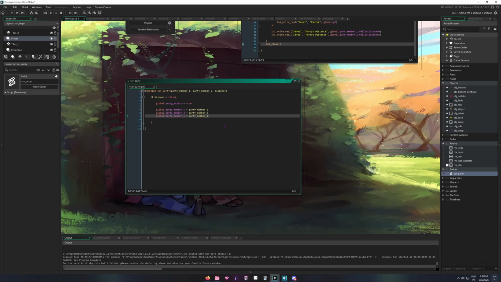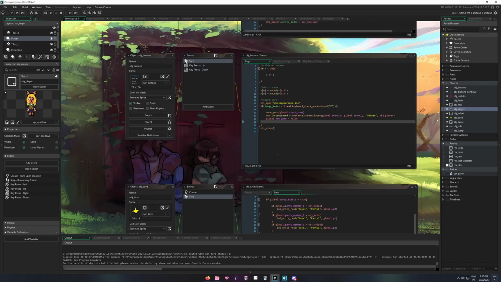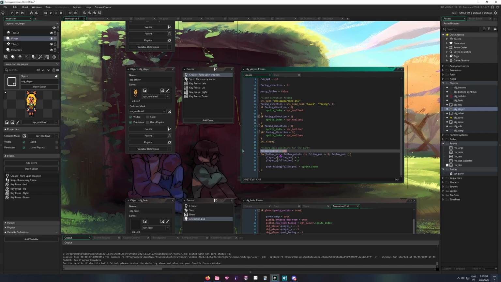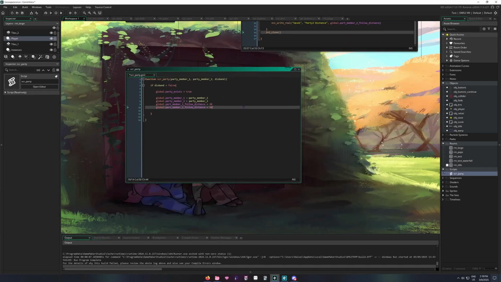Alright, so then party_member_1_follow_distance equals 20, let's say, and then copy paste, 2 equals 40, and this is going to be how far each party member is from the leader of the party, and you can adjust these values as you like. I like them at 20 and 40. If you want to go above 100, you will need to adjust the value here, I believe, just to actually have that work.